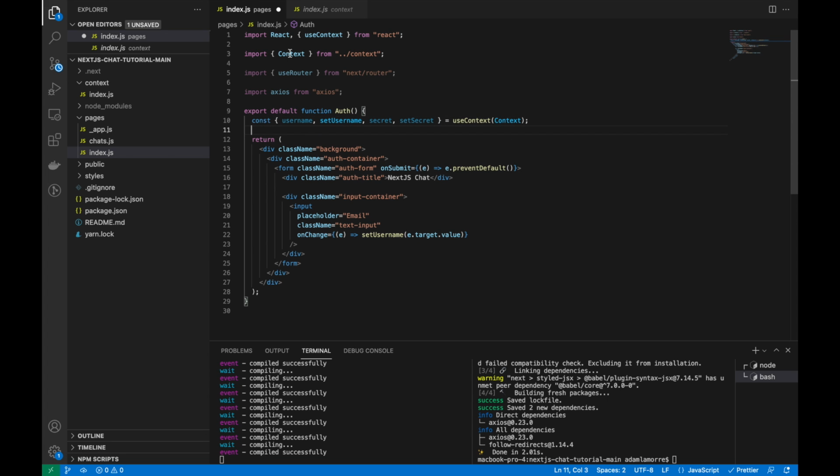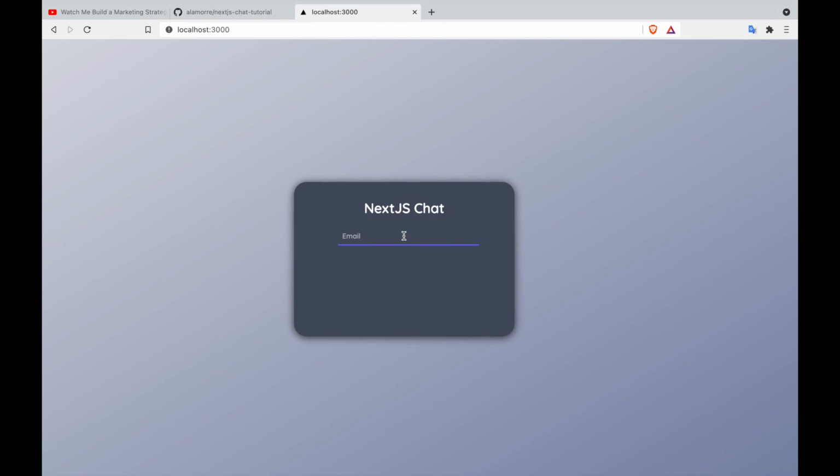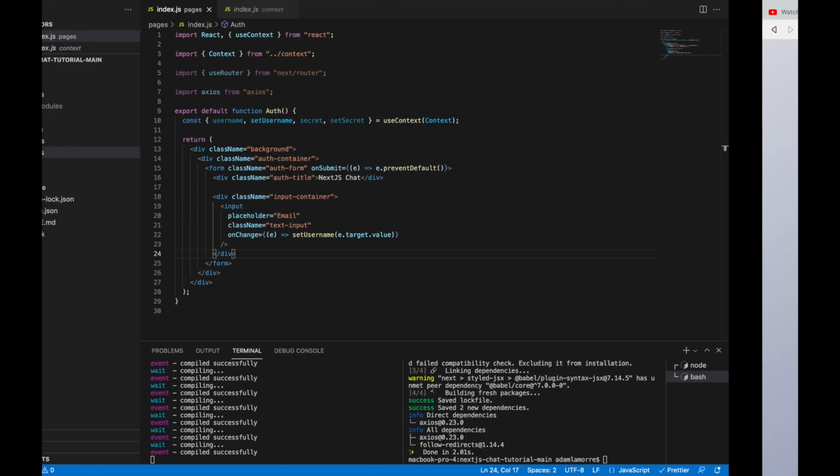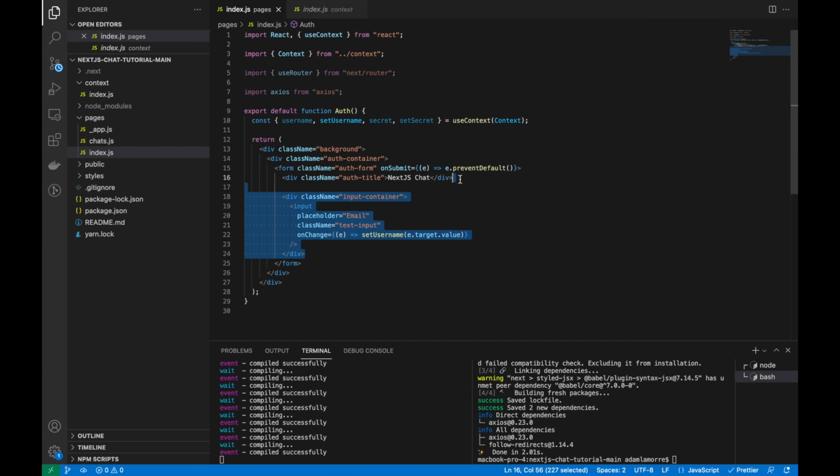Awesome. So what we're doing is taking that context which we initialized at the beginning of the application and then using that to pull in all of the state data and functions. Let's see how this looks. Awesome. Cool. Looks great. Let's just do the exact same thing for password.